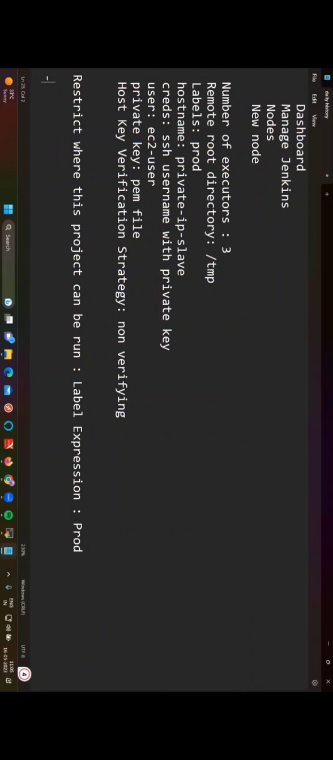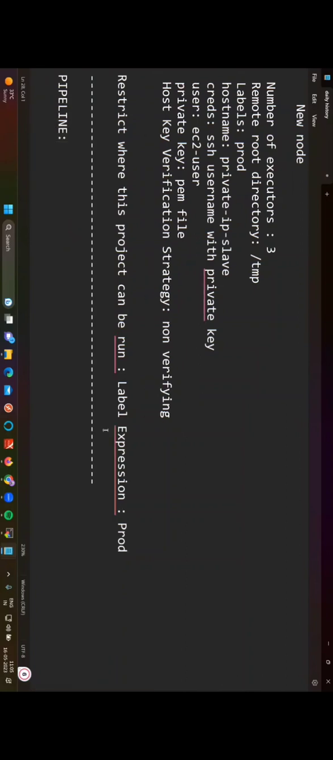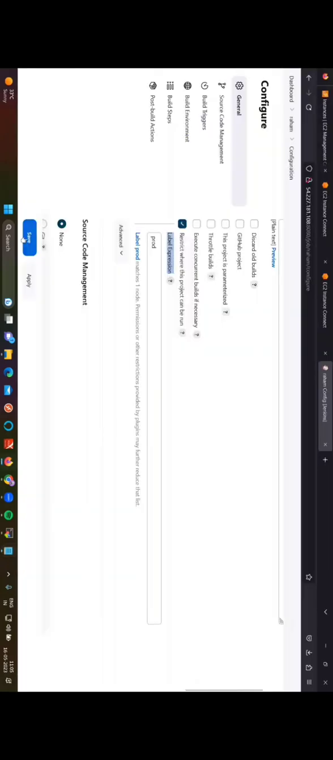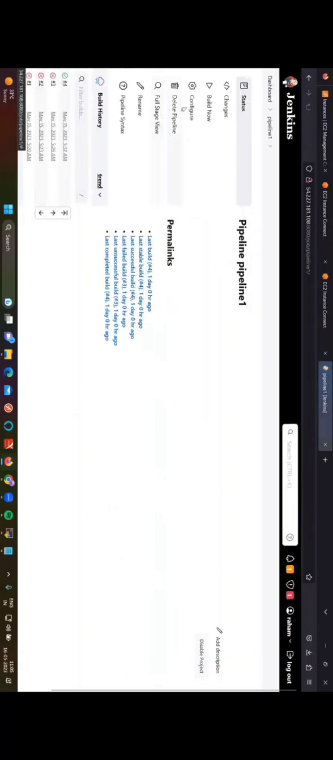So now, sir, in freestyle you have shown it, but in pipeline how to do it? Tell me the pipeline syntax. Let me create one pipeline job. Already I have one pipeline job, right? I can use the same pipeline job, or I can create one more new pipeline. I am using the same pipeline. Click on configure. I am removing the content here, everything.